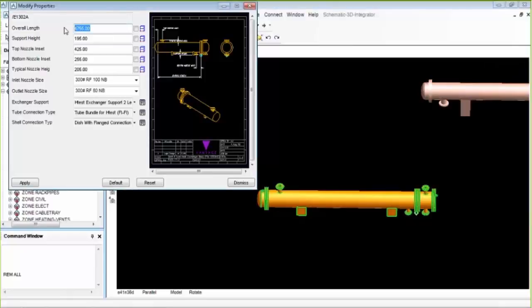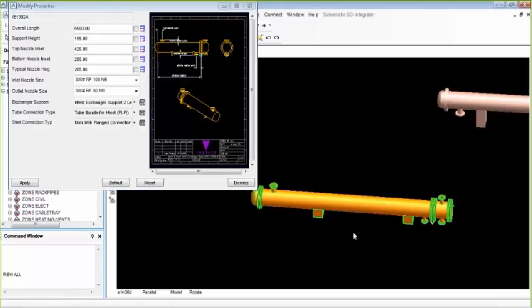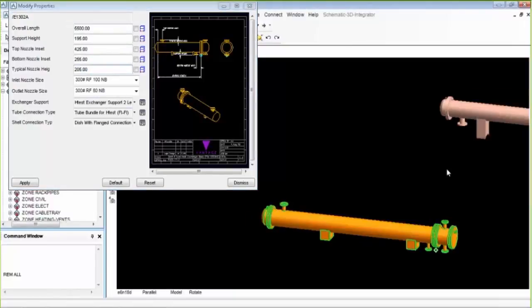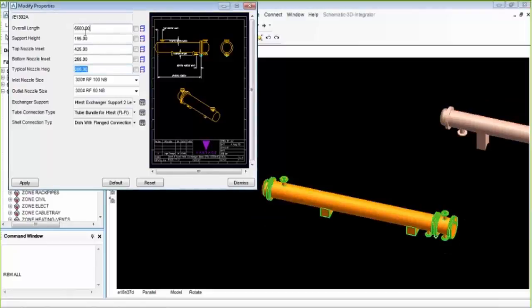A user can change the dimension. See, I have changed the length, and the length of this equipment is increased. You can change all these dimensions which are predefined by the administrator. And this equipment is again customized and modified as per the requirement.